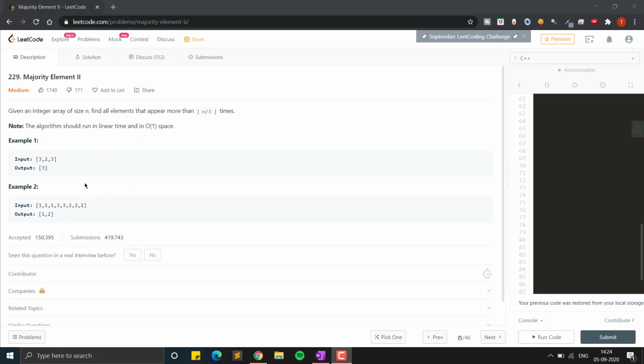In the previous question we were given n by 2 times, so in the given array, at most there will be one majority element. There won't be more than one majority element, because the element's occurrences should be more than n by 2. But in this question we are given n by 3, so the occurrences should be greater than n by 3. So there can be at most 2 elements in this question. You can see 1 occurs more than n by 3 times, and 2 also occurs more than n by 3 times. So there can be 2 majority elements.